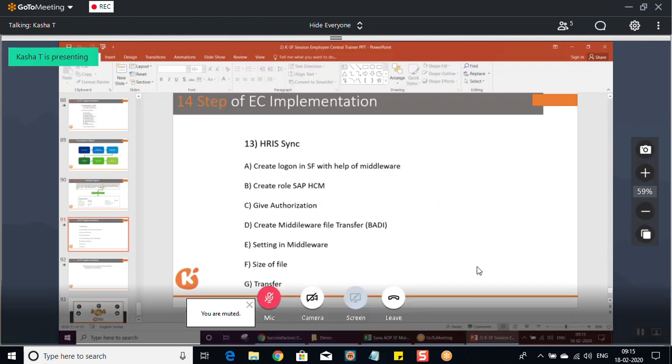Then with the help of a body, they try to create it with the coding. And then they do the proper setting with the middleware. Earlier they had connected the middleware with SuccessFactors. This time they will connect it with the SAP ERP system. Then they download the file and upload it into SuccessFactors. So this is how the 13-step HRA sync works.